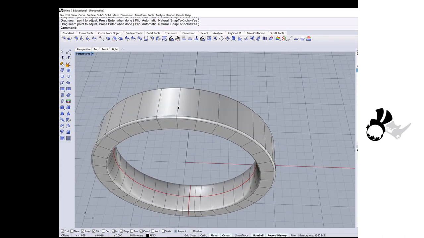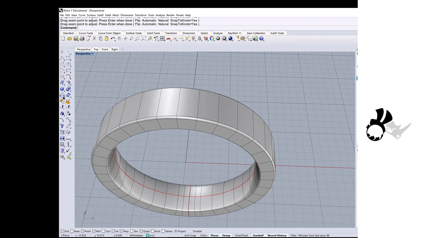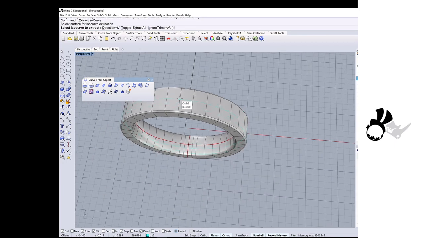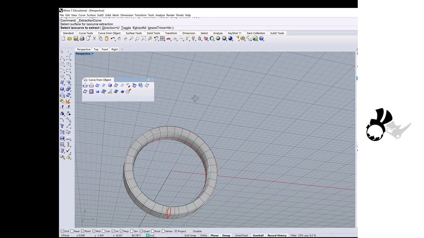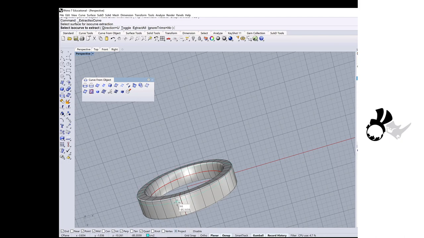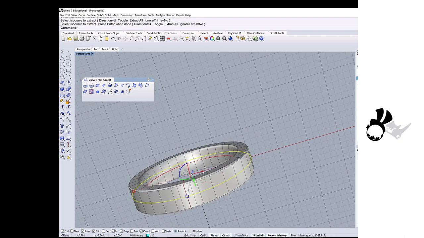Now I will need the curve running in the middle of the ring surface. So go to the project command, and get the flyout. Find this extract isocurve command. Select the surface. I need to find the middle of this surface. So I will rotate the ring and snap the midpoint of this cross section on the bottom of the ring. Then enter.